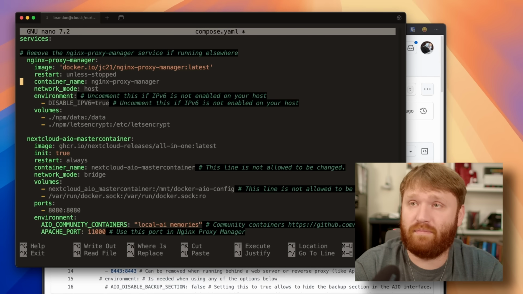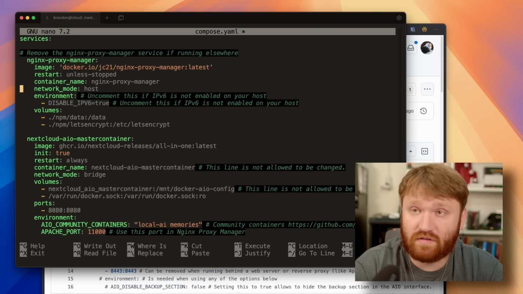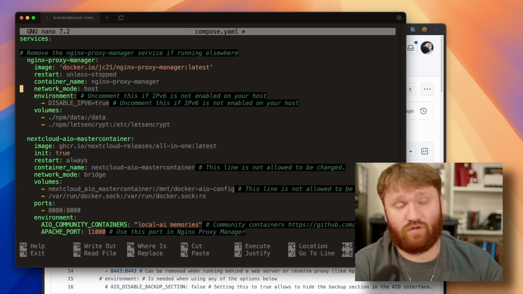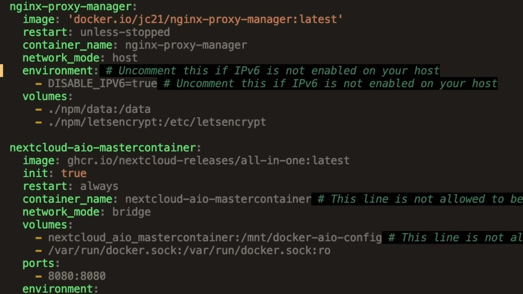Now, back up to the NGINX proxy manager. This is set up using the network mode host, which just makes everything a whole lot easier when setting up both the local Docker containers with the proxy and external services on other machines. IPv6 disabled is set to true. If you do use v6, you can completely get rid of this line or just change it to false. And here under volumes, under this current working directory, so in our Nextcloud folder, it's going to create another folder called npm, and it's going to store the data and Let's Encrypt stuff for our proxy manager.